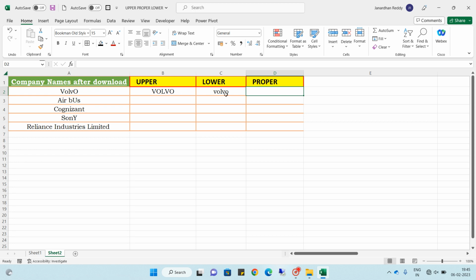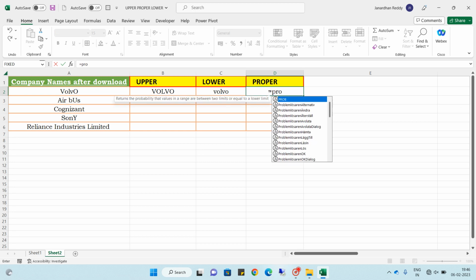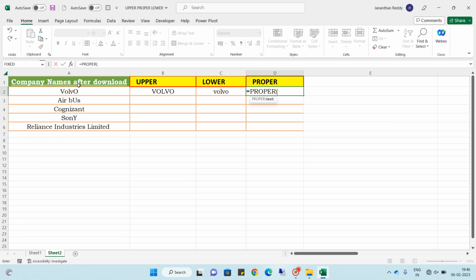In a similar way, if you want a proper format, where the first letter should be capital and the remaining letters should be small, for that we have PROPER. So let me use PROPER. Just after PROPER, give the text which you want to convert to proper case. So now we can see that there is a proper format.